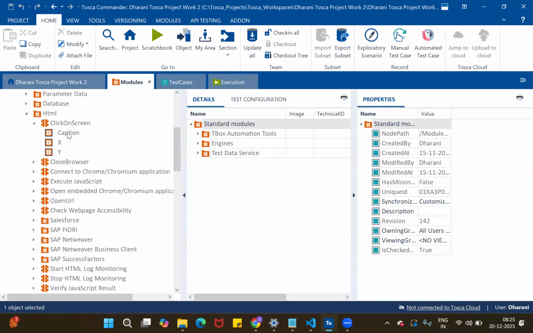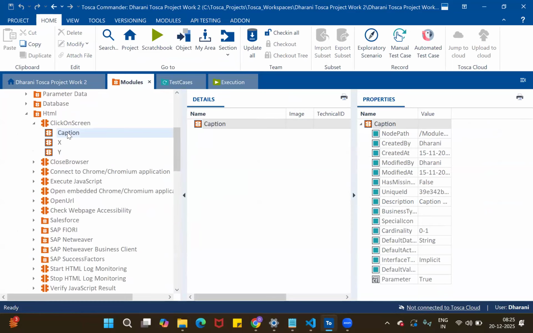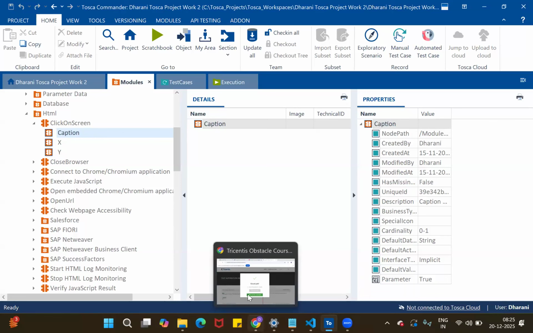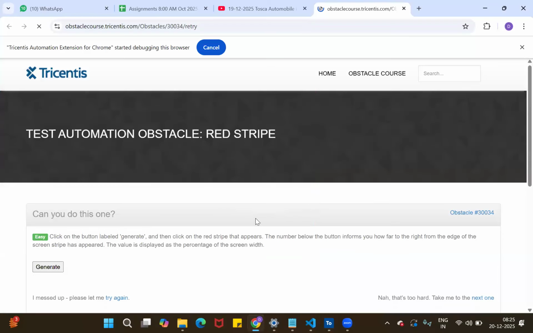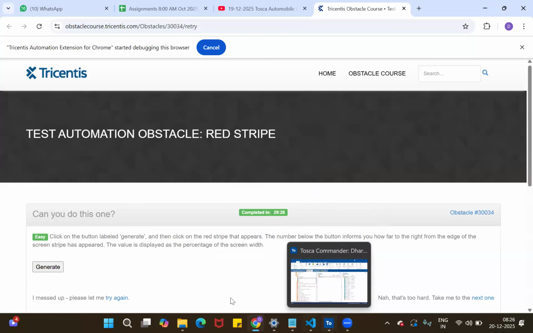Here we perform a click operation on the screen based on the X and Y axis ranges. If you see the requirement, just go to your test case back, the application obstacle. Here they mention that based on that number it will appear. That means it is capturing the percentage of the screen width. Correct?